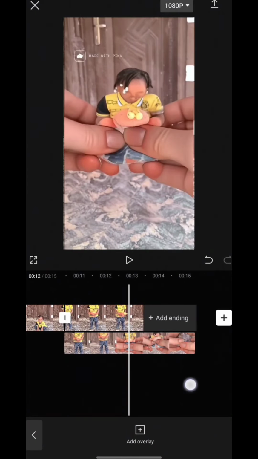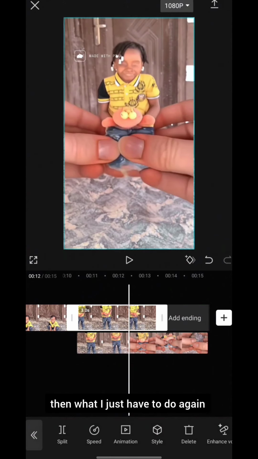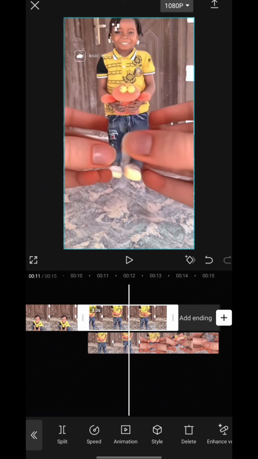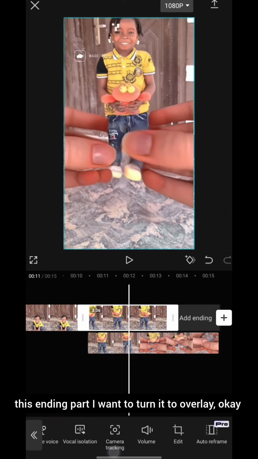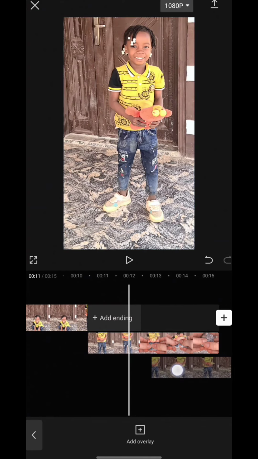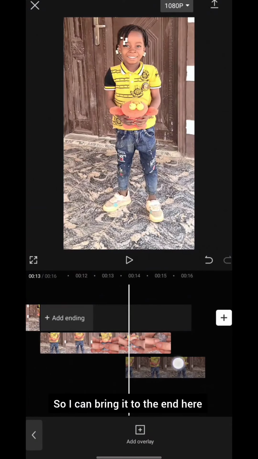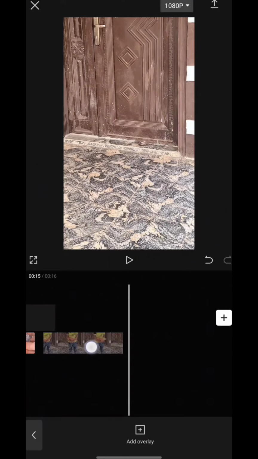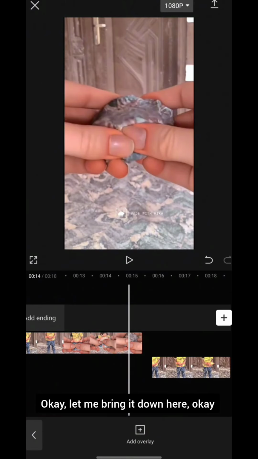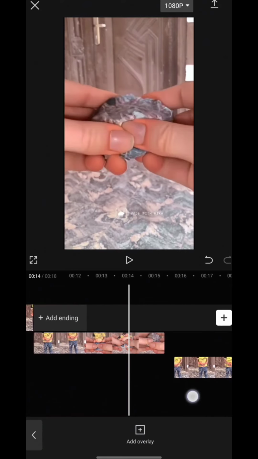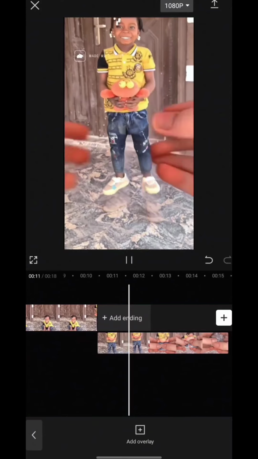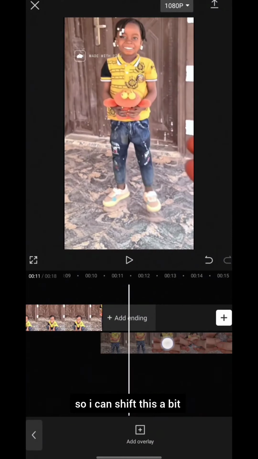Alright, so then what I just have to do again is that I want this ending part, I want to turn it to overlay. So I tap on overlay. So I can bring it to the end here. Let me bring it down here. So I can shift this a bit.